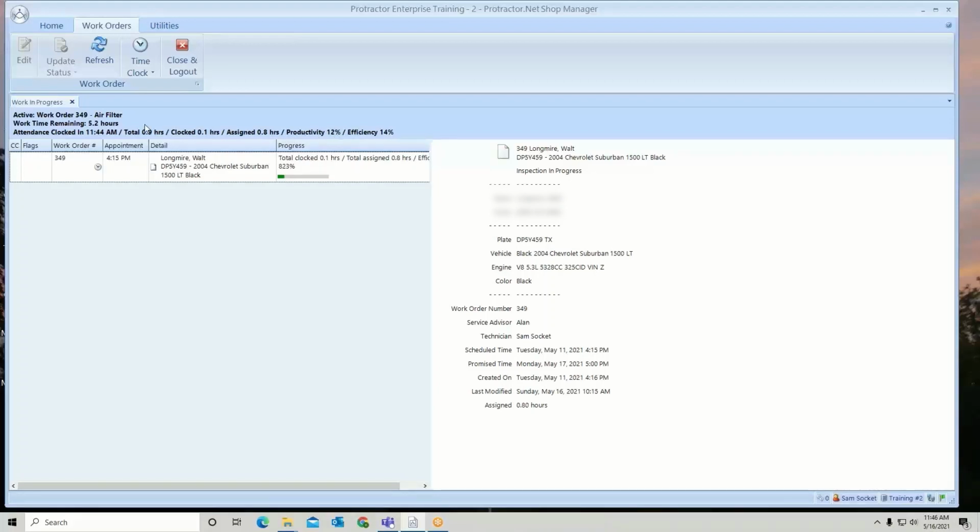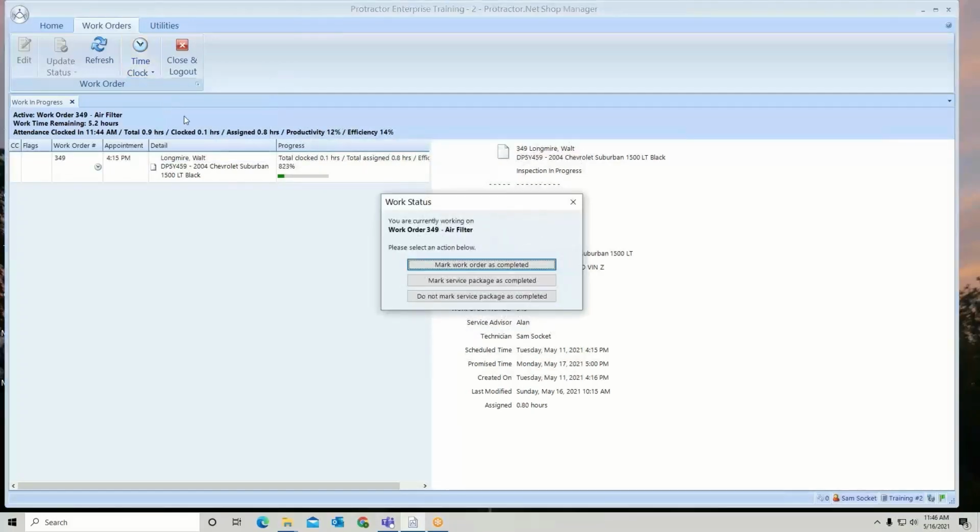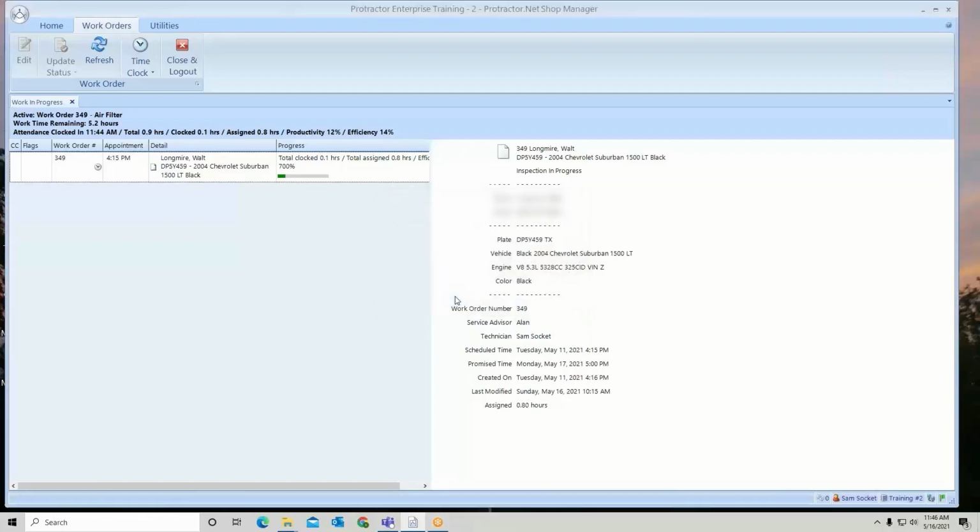So at this point, if I'm finished with a job and I want to go on to the next job, I can do that by opening it up. Or if maybe I need to stop working and use one of the events, I can do that here. Maybe I have to stop because I'm waiting for parts. So now when I click on waiting for parts, let's see what it does. I'm currently working on an air filter. Please select an action below. Mark it as completed, mark service package as completed, or do not mark it as completed. So since I'm waiting for the part, it won't be completed.